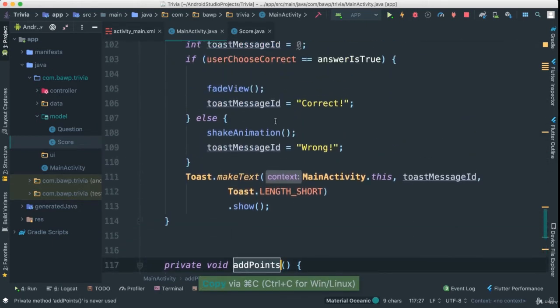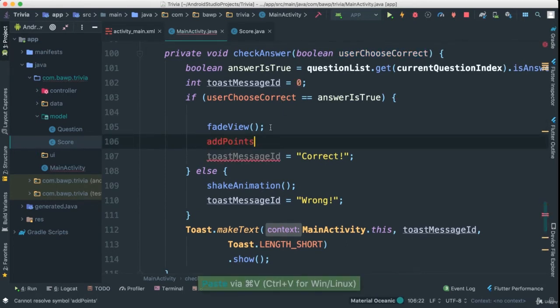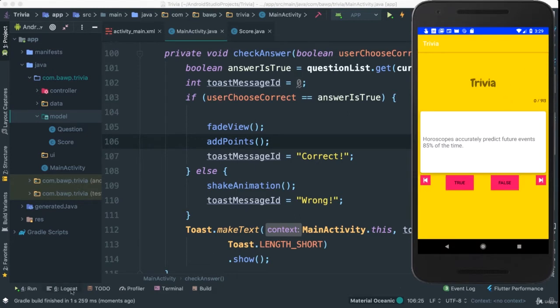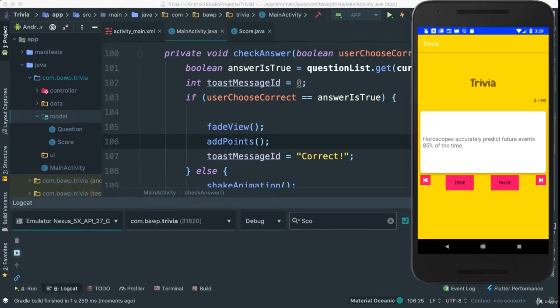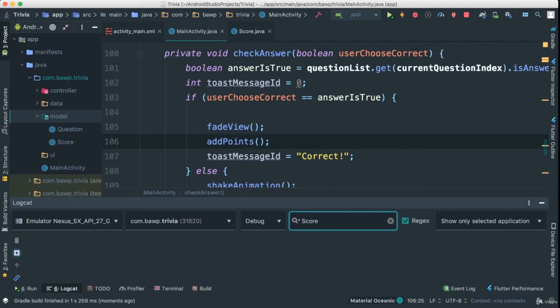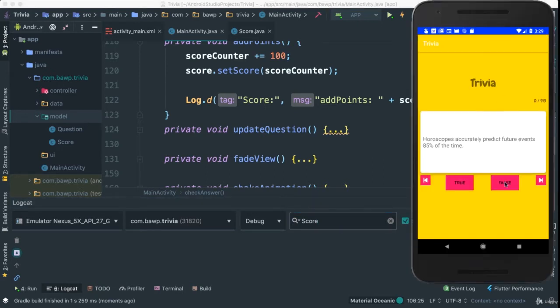I'm going to copy and call it where the answer is correct. So that'll be there. All right. So there's C. There we go. I'm going to save this and give it a run. So if it all goes well, we're going to be able to see something happening. Let's open our logcat there so we can see if something happens. So I'm going to make sure it's debug and say score like this, because that's what we want to look for, score. And let's go ahead and give it a run. So it's running now. This is indeed false. I'm going to click false, and voila, we get add points 100.